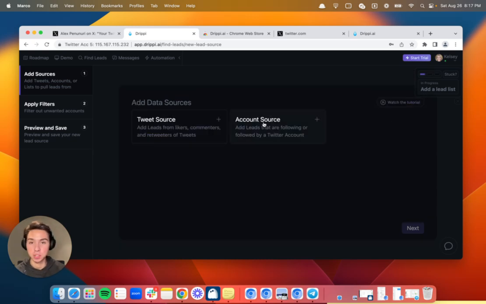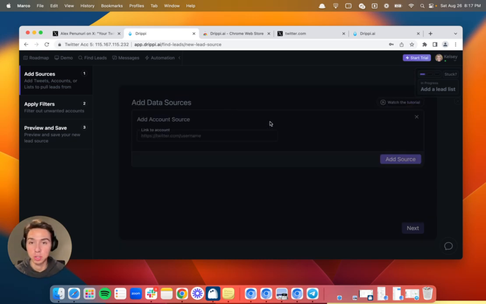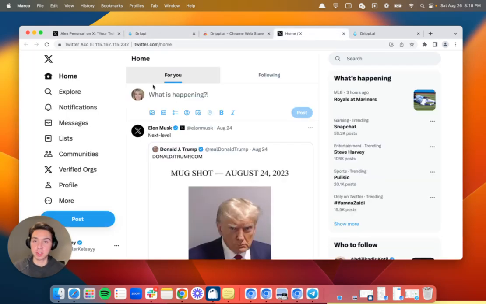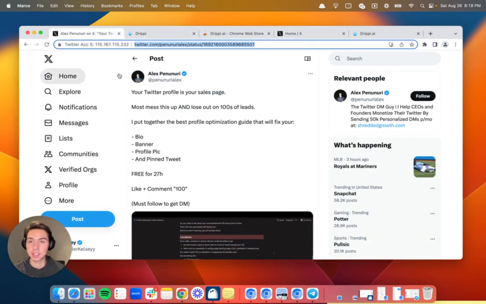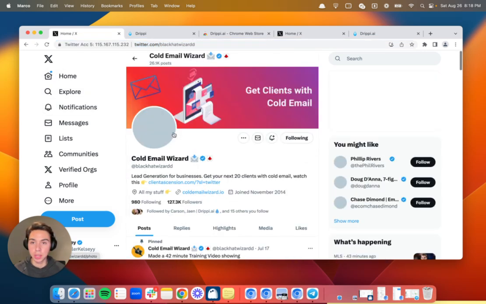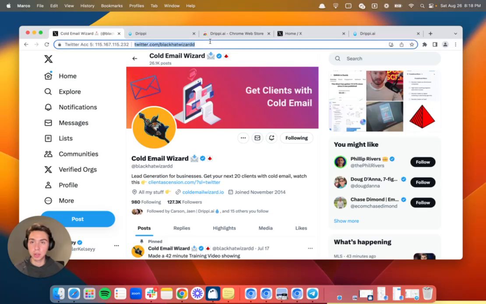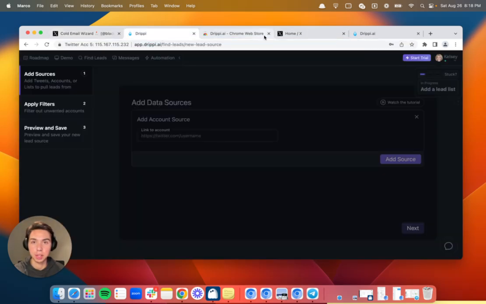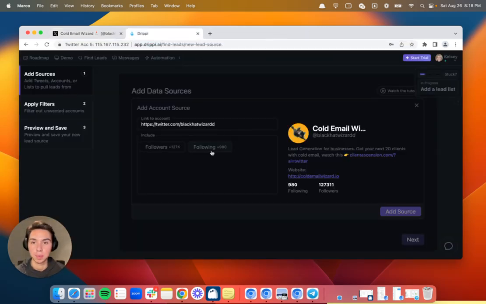But the best way that I've found is you want to do account source. So you want to find who already has your target audience's attention. So we're going to go here to home, and we can scrape someone like Cold Email Wizard. All you have to do is take their link, right? And then you go back to Drippy, let me X out of these real quick, and then you paste the username. And then depending on who your target audience actually is, it could be their followers or their following, or if it's both, you can just do both.